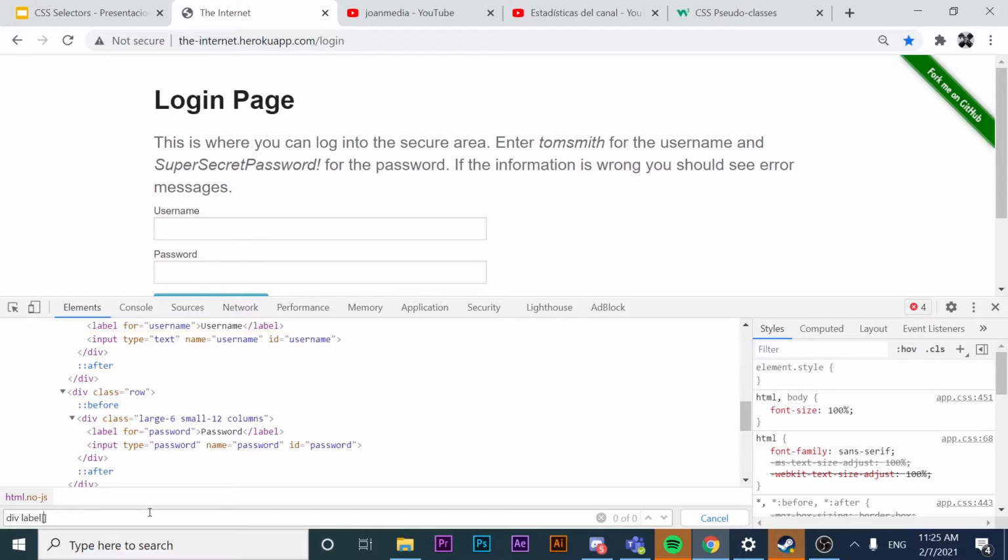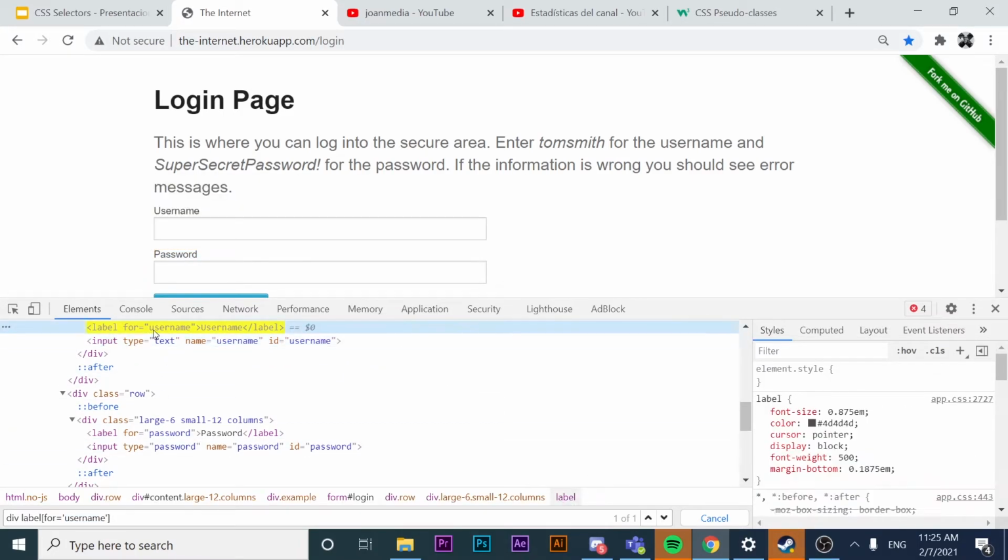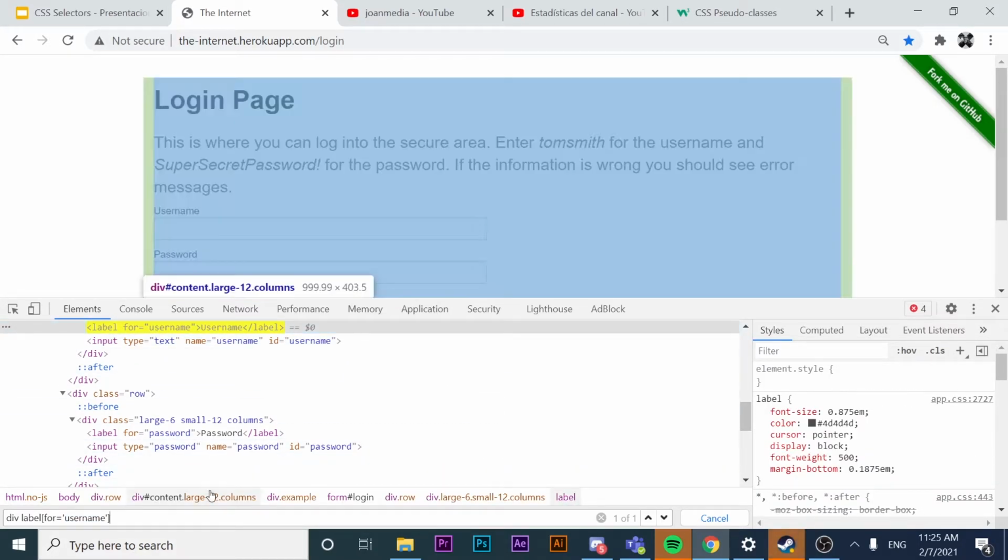Basically, I open the square brackets. I'm gonna look for the attribute for, all right, and inside of for I'm gonna look for the string username. All right, and as you can see, I'm currently using the attribute for with the value username, and right now I just have one result with that particular attribute. So I think that is good, right?